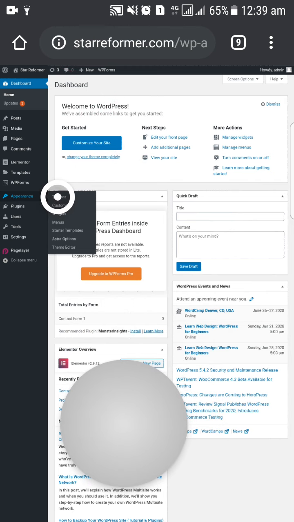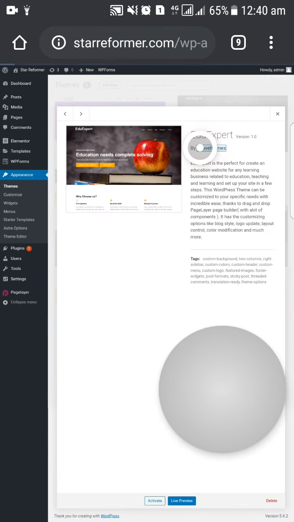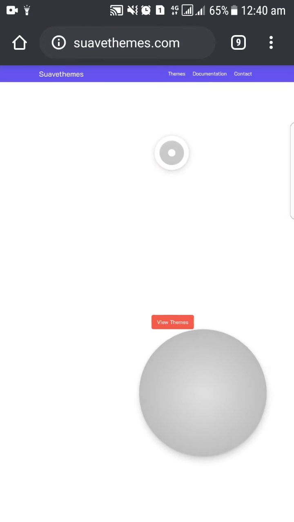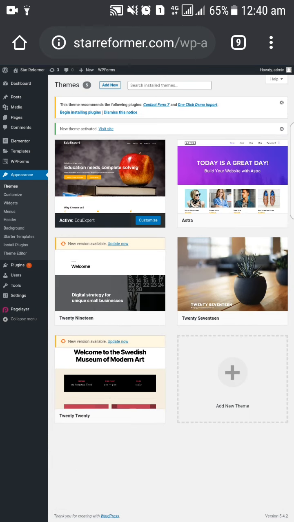So we also have the website look like. Let's go and change the theme so you see what I'm saying. Without importing the demo, the website would look very premature. So let's activate back the one that was there before. Once we click on it, this activates here. Click on activate. As you can see, we've activated.